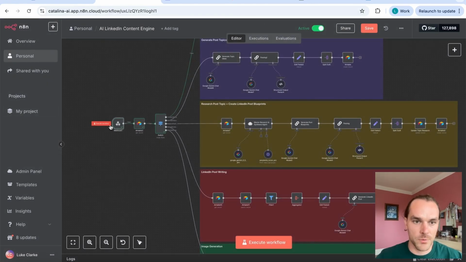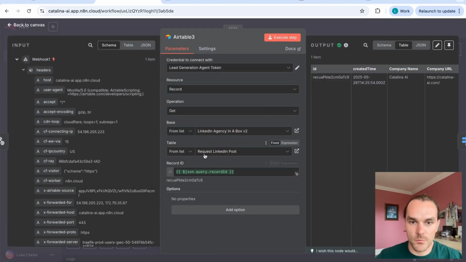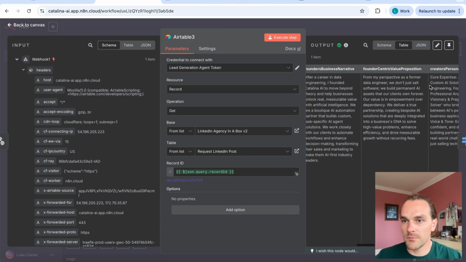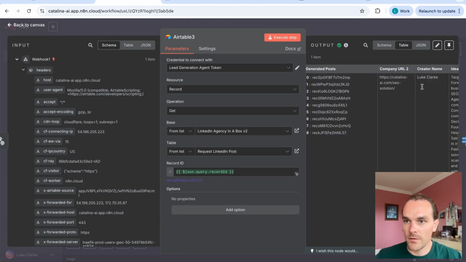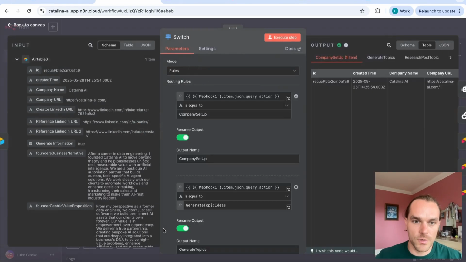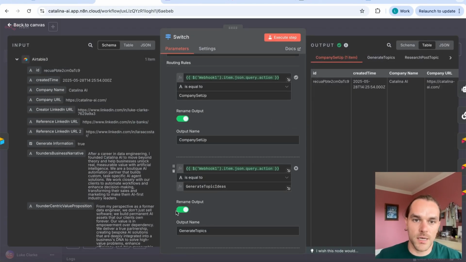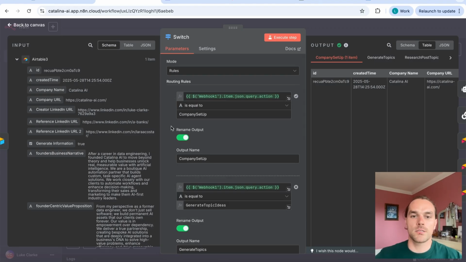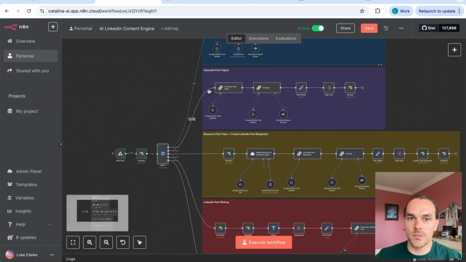But why is the action important? The record ID and the action are received inside the webhook here. We're then implementing a get record step to the request LinkedIn post table to just retrieve the request LinkedIn post information. Okay, and then in the switch node, this is the key for the action. This determines which automation is going to be triggered here.